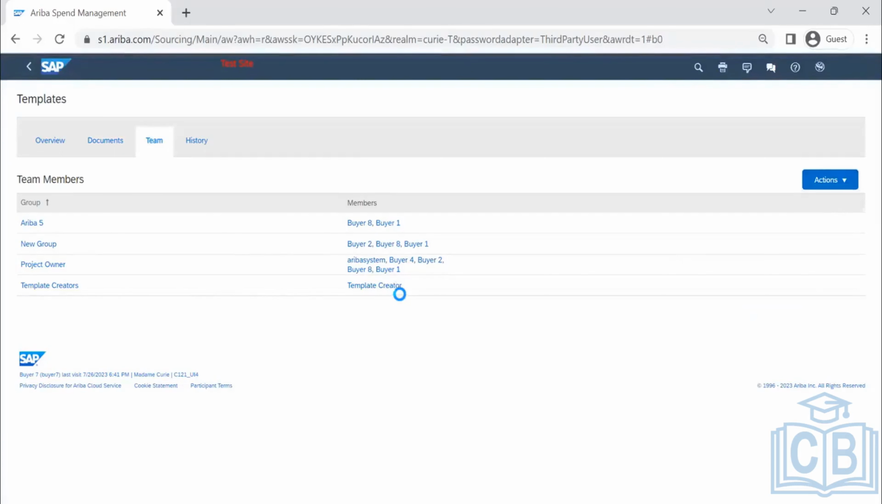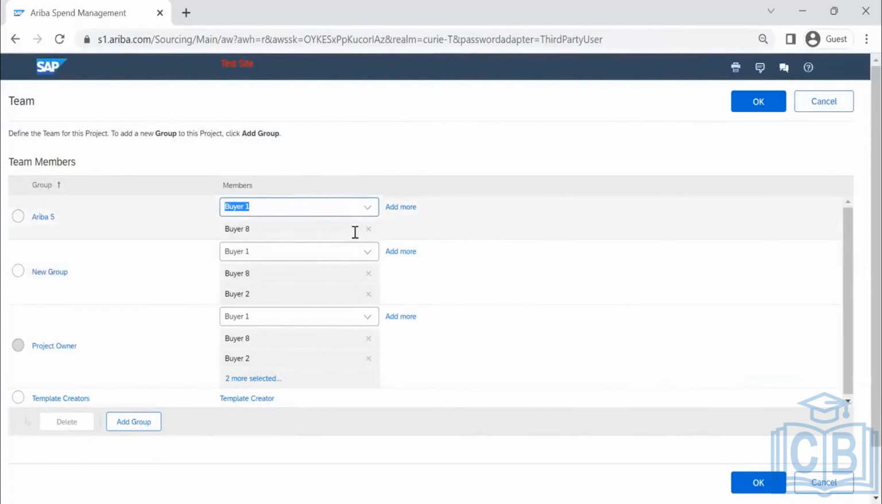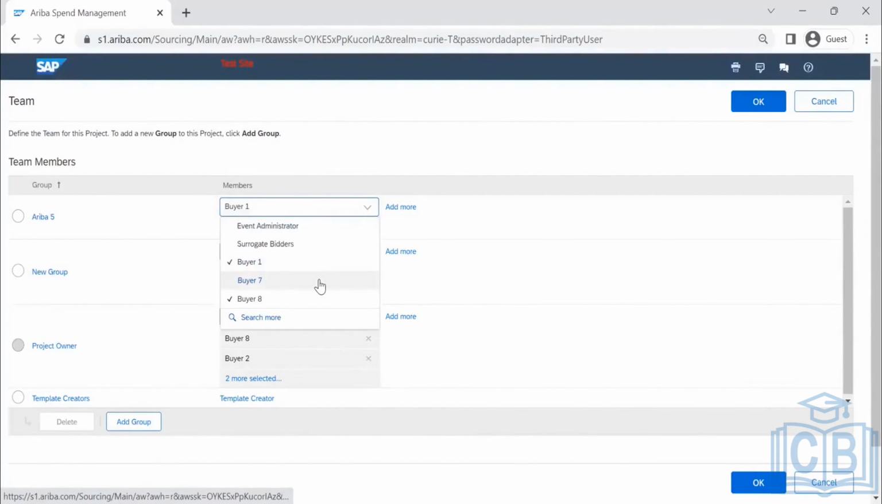We will also add it there. We will add it as a group also, okay.